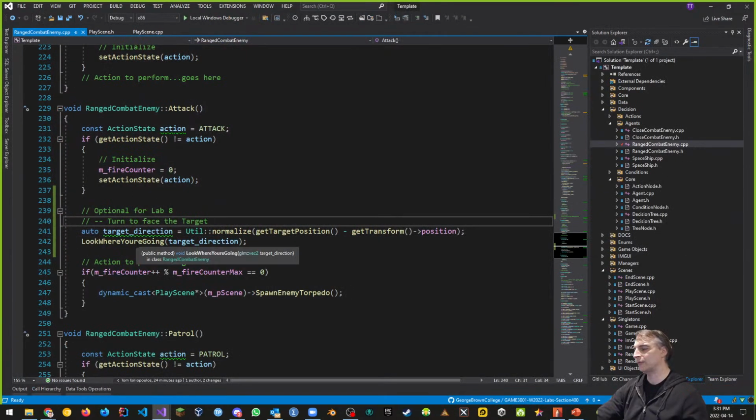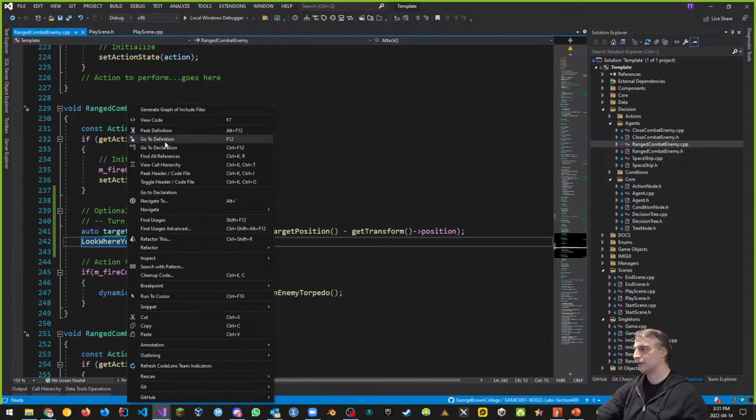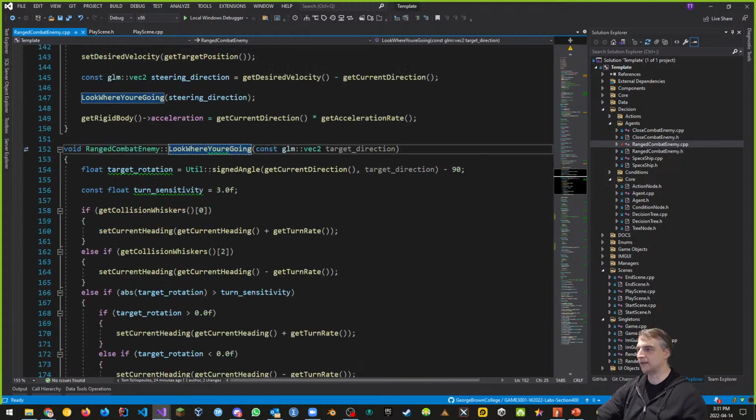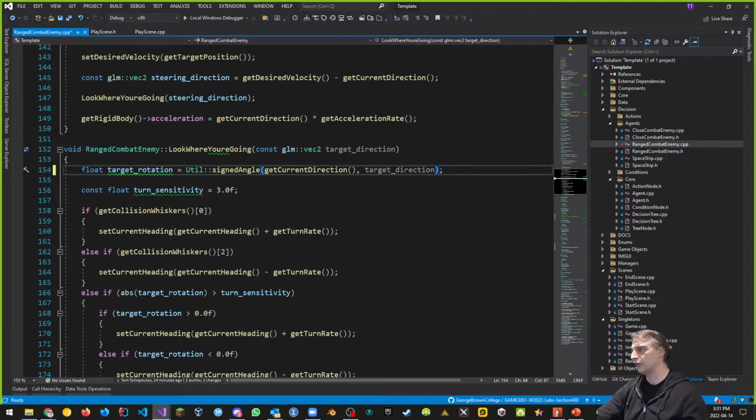Well, why? Let's take a look at what's happening in look where you're going. Go to definition. Look where you're going says take a target direction, right? Cool. And once we have that, target rotation is the difference between the current direction and our target direction. Okay, good. Minus 90. Huh? We did this for a reason last time, but if we remove this for now, and this is from the look where you're going for the ranged combat enemy. I'm not saying this is the right thing to do. I'm telling you this is maybe a fix, you know.